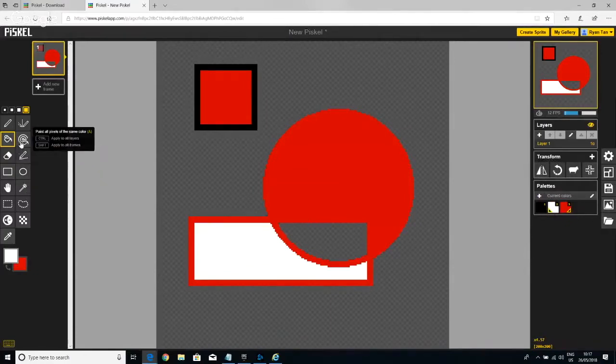So yeah, that's the bucket tool. Next thing you need to know is the eraser. You've drawn already and made a mistake, of course you want to erase, right? So the eraser is very simple. You select it, you just rub, done. Or if at any point in time you just don't want the entire thing, you can select everything and delete it all.